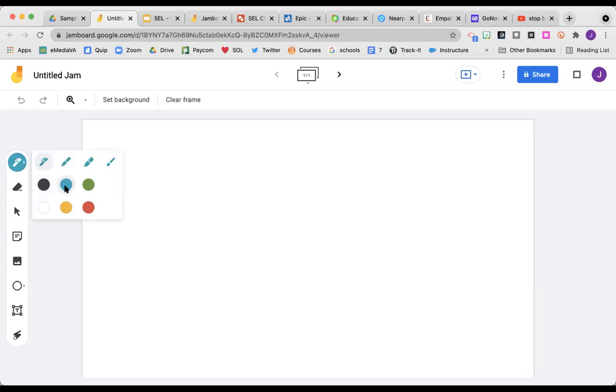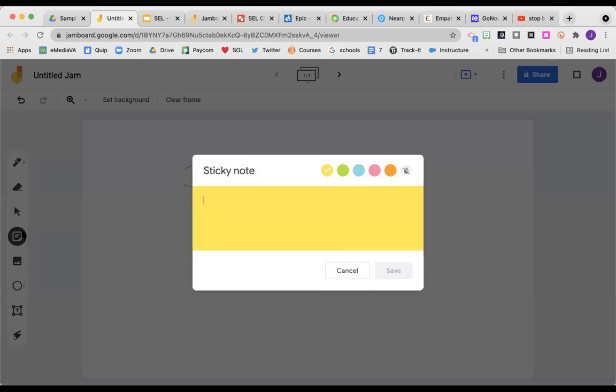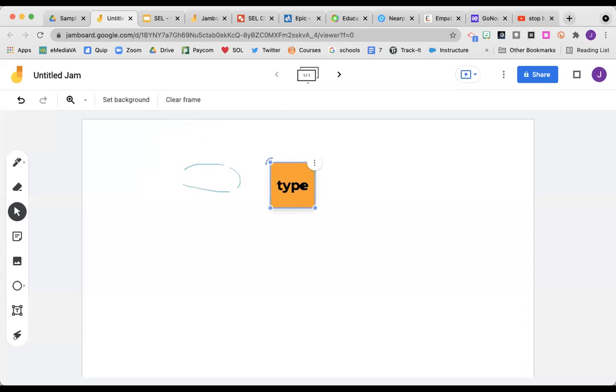There are annotation tools in Jamboard. You have your standard eraser tool, your pointer or your mouse. You can put sticky notes out here and change the color of them, type whatever you want. You can move those around, edit them, turn them, make them bigger. You can add images to your Jamboard.